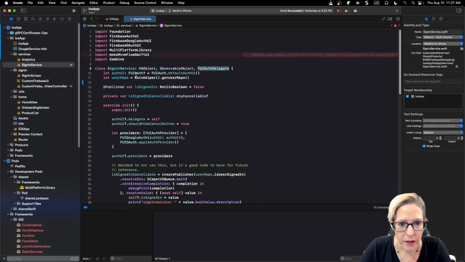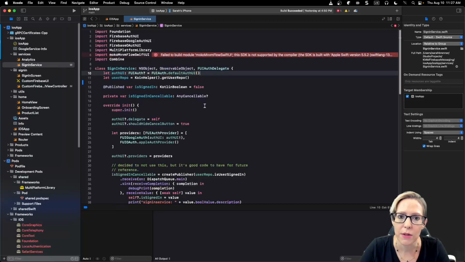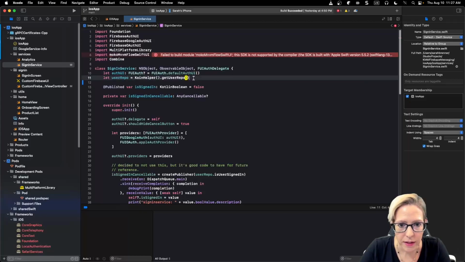And what I do here is this is where I actually initialize the pre-built Firebase UI. So I call FUIAuth default auth UI. And then here I'm getting my user repo. We looked at this earlier. This is where I can get the flow of the current user and insert the user into Firebase, and I can also sign out the user from this repository.